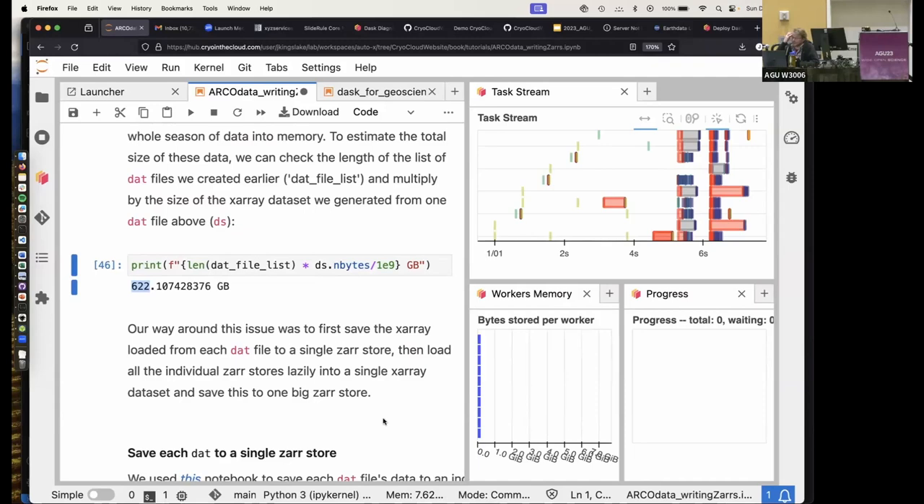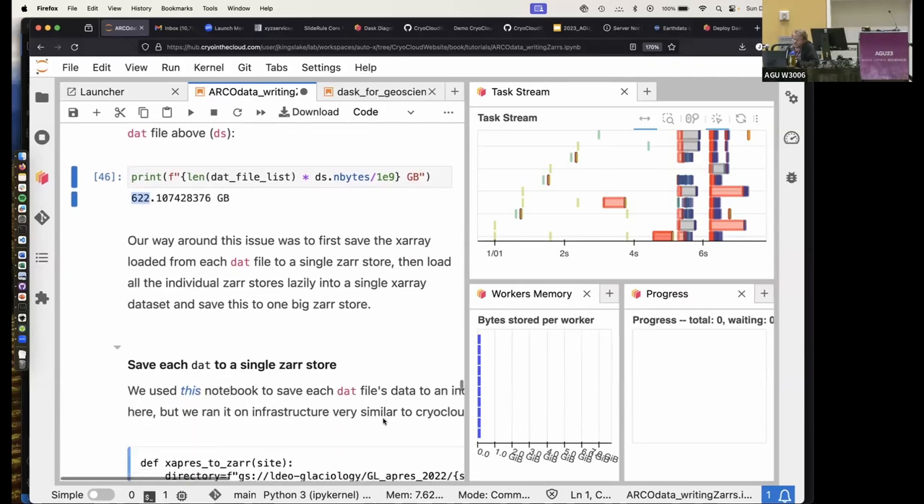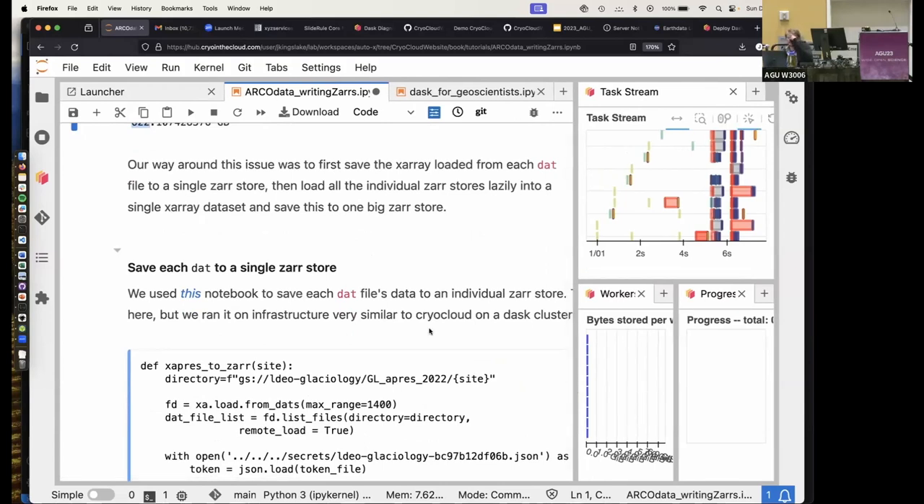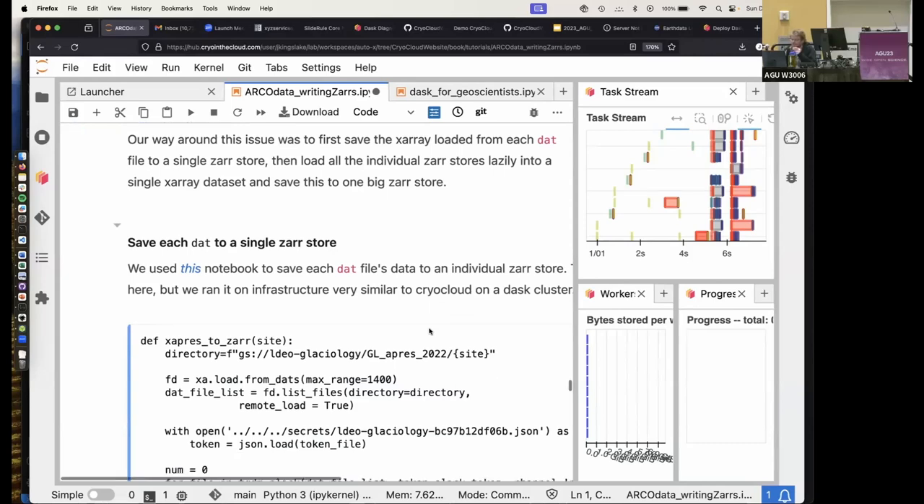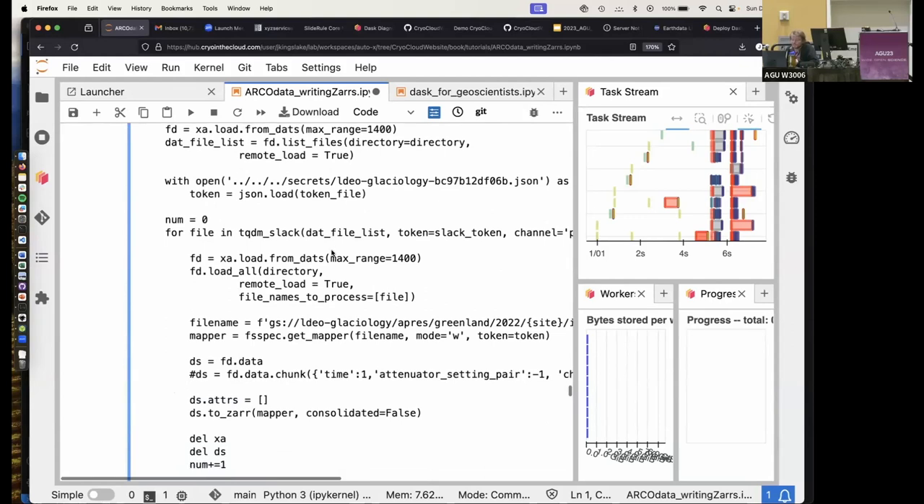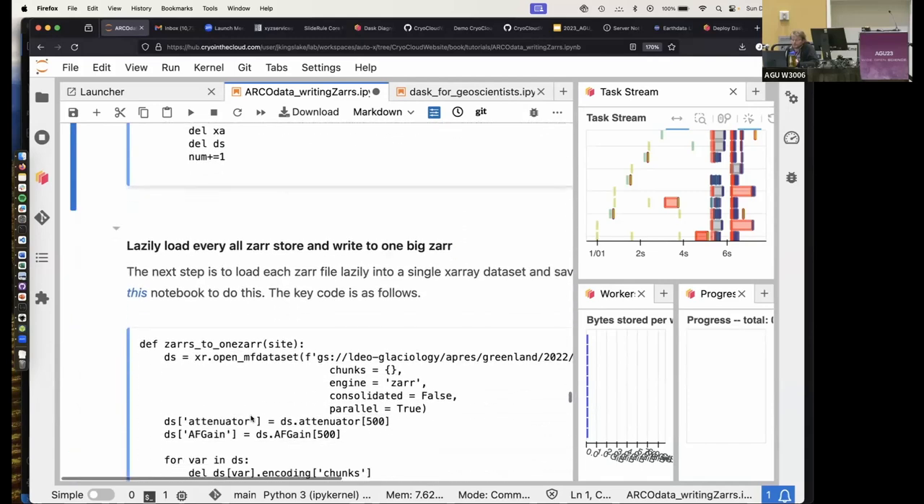So this is where we have to dig into the weeds a little bit, and I hopefully won't lose you too much. But this was a lot of work, and we came up with a workflow which essentially took every DAT file, loaded it into memory live in the notebook, then wrote it to a small Zarr, and did that for all 200 separate files. And that's actually what this is, just a bit of code which does this. It just loops through these and writes them to Zarr, and that's totally fine.